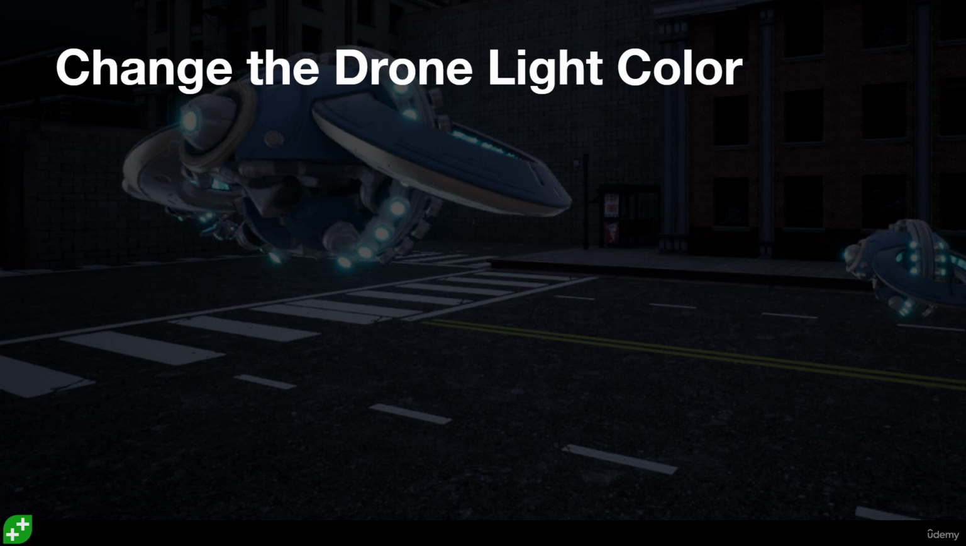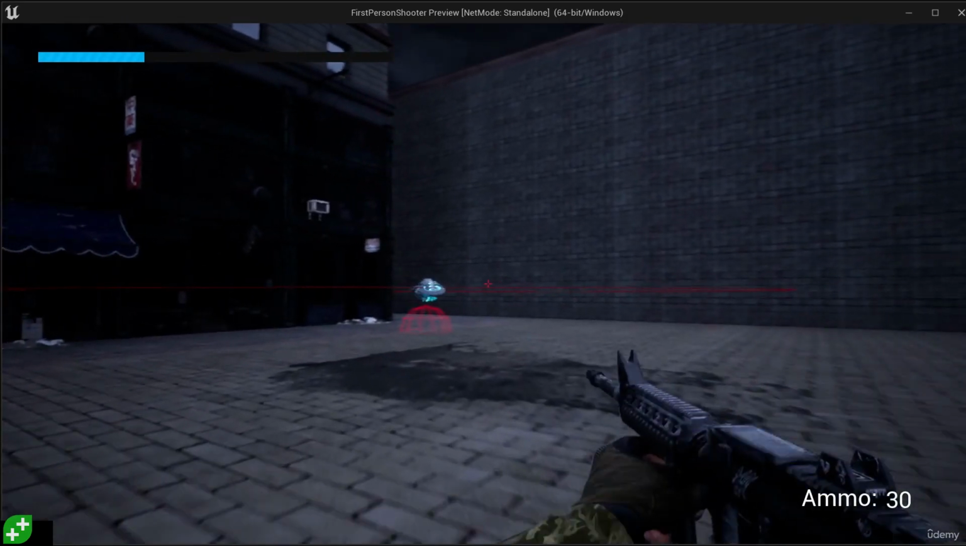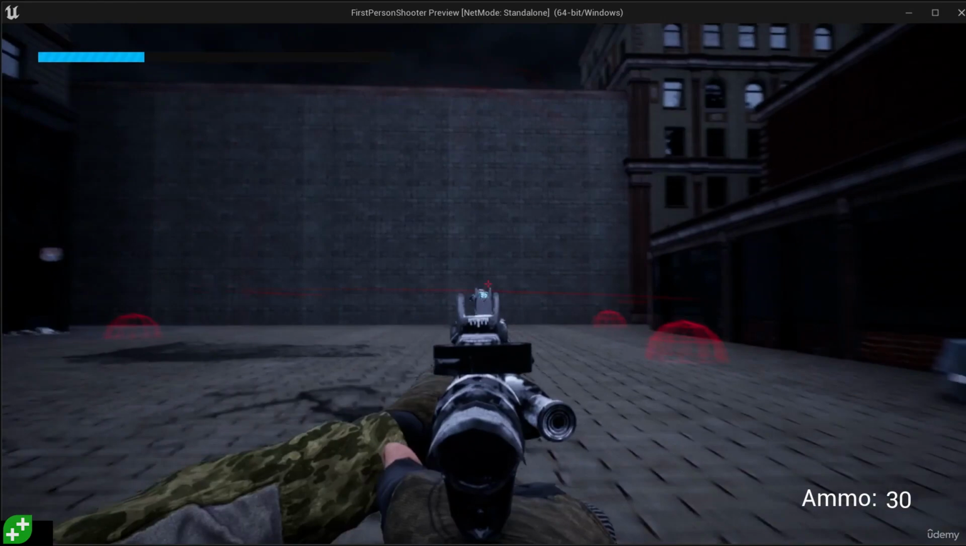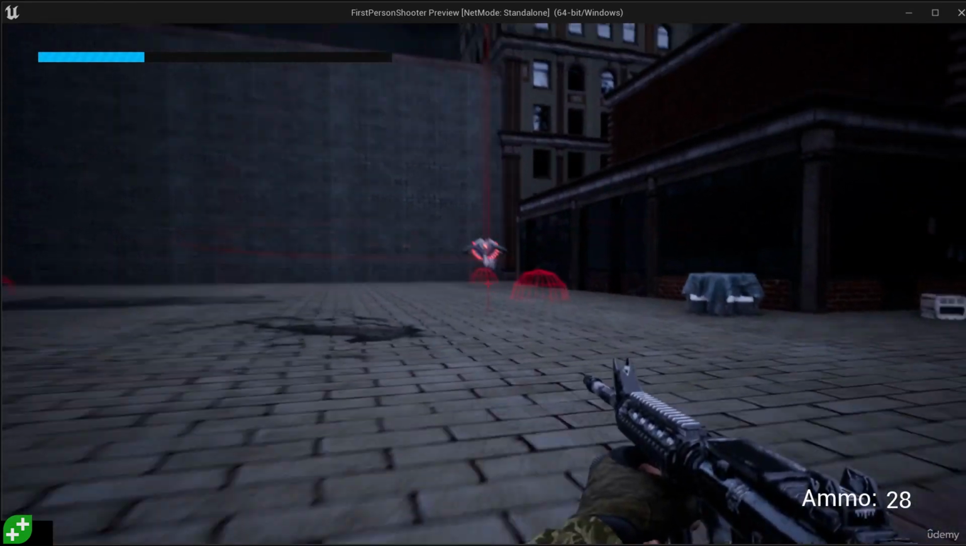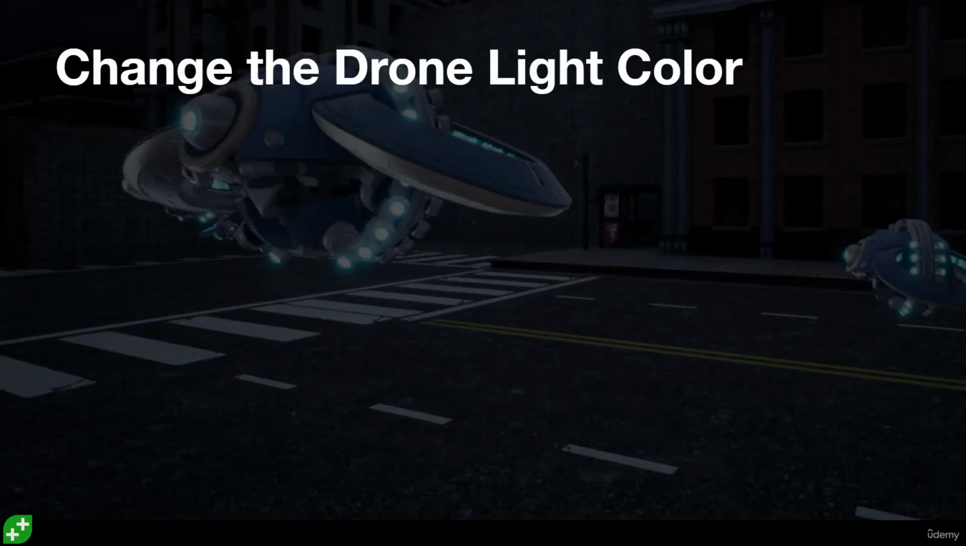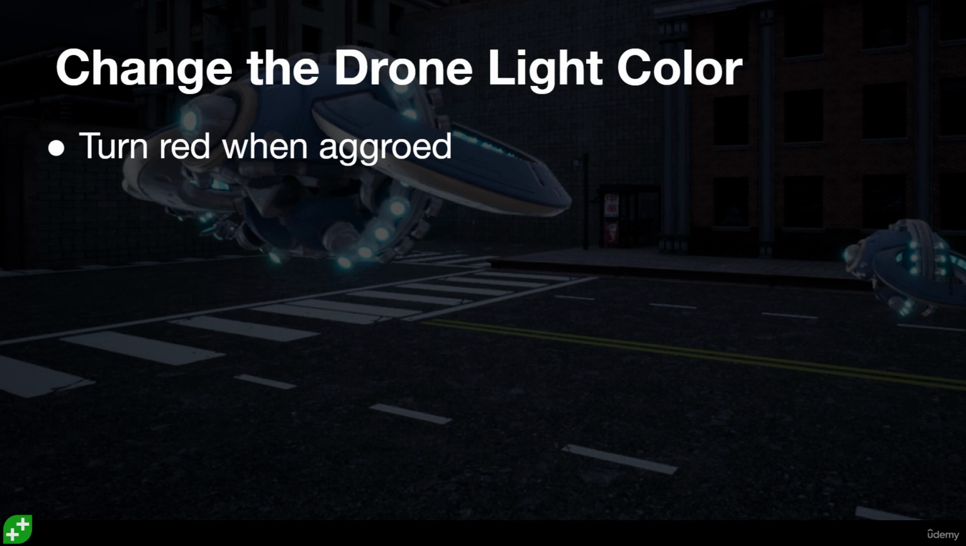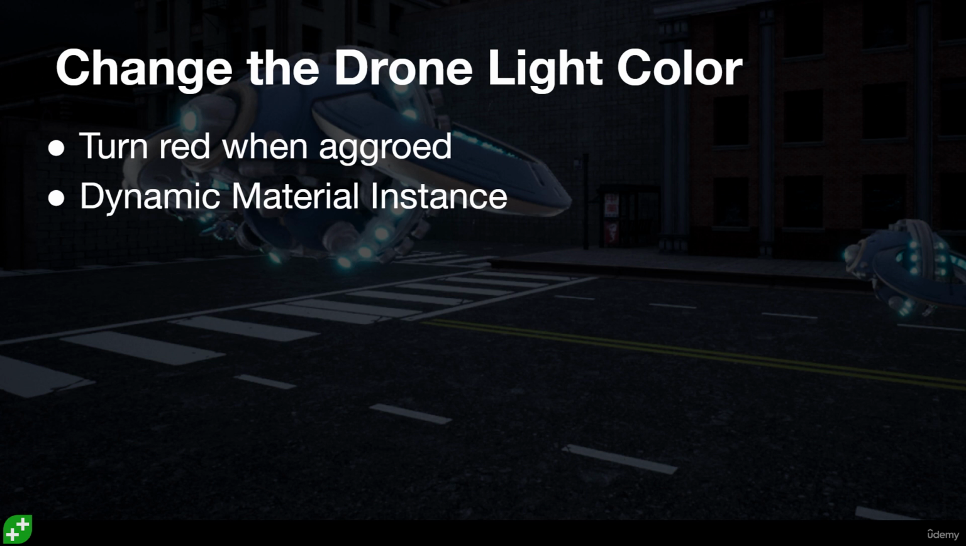All right, so in this video, we're going to change the drone light color. So far, the drone has this nice, subtle blue color, and it's nice and calm and not very threatening. And what we'd like it to do is turn red once we aggro the drone, so it's angry. So we're going to turn the lights red when the drone is aggroed. And this is going to involve creating a dynamic material instance.